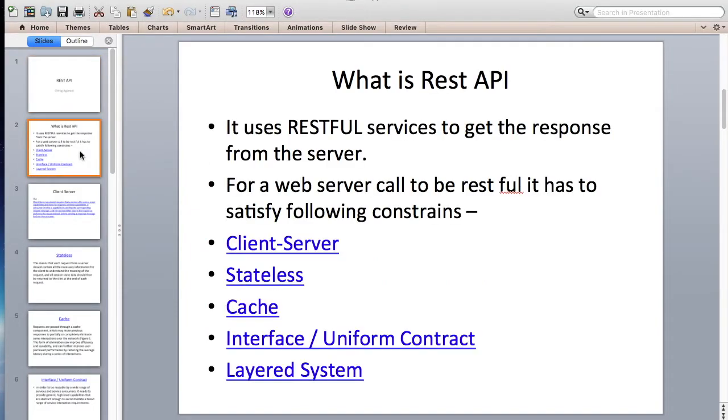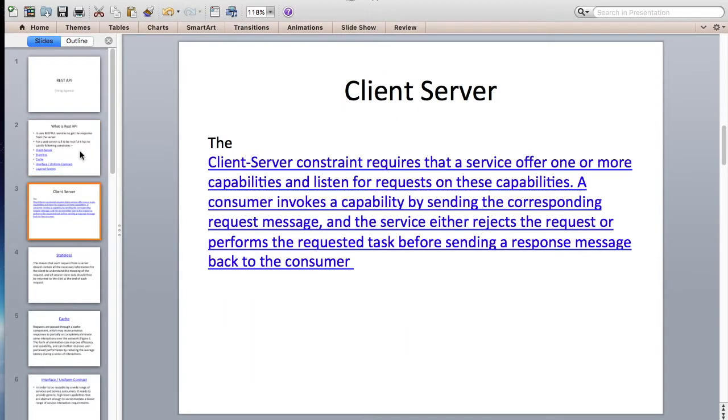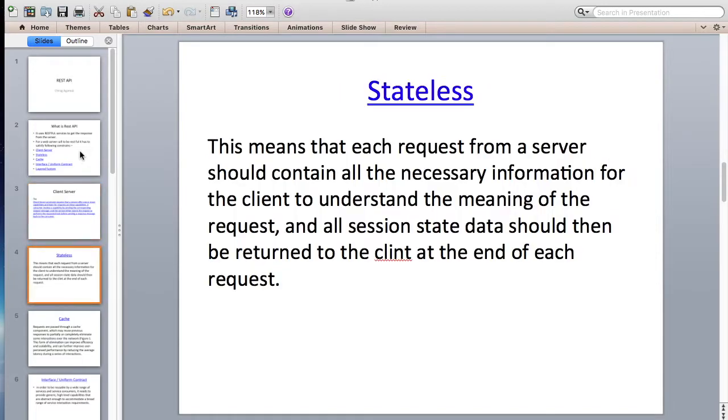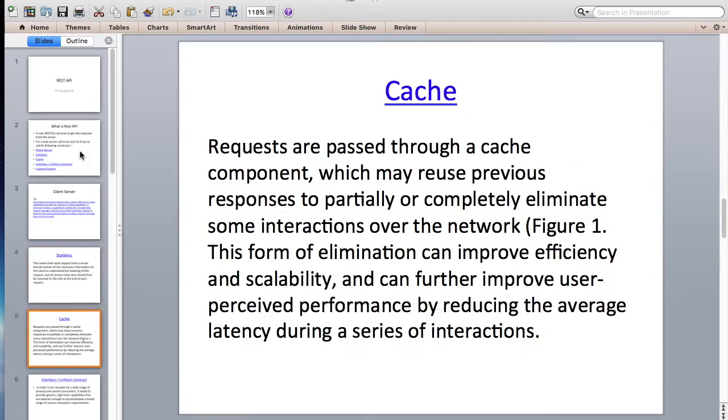So what exactly is REST API? REST API uses RESTful services to get the response from the server. So for a web server call to be RESTful, it has to satisfy the following constraints and it also needs to use HTTP protocol: client server, stateless, cache, interface, layer system. Client server: a consumer can make a request to the server and then the server can reject it or make a response. Stateless: all the information required by the server to respond should be there in the message, and then the session data should be returned at the end of each request.